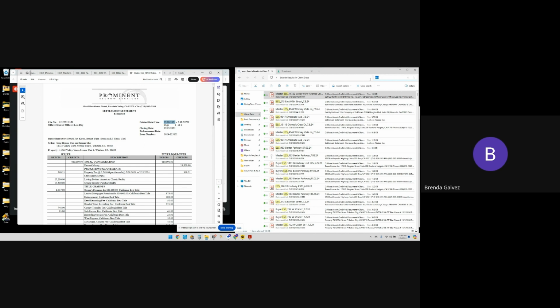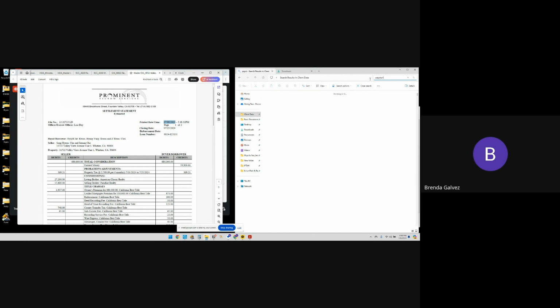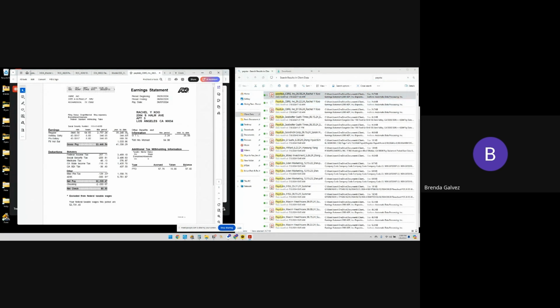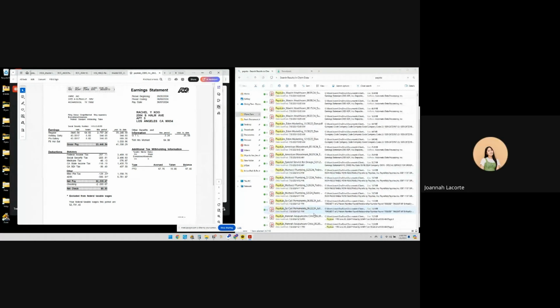On the pay stubs, we're going to put the period ending date. We want to know the last day they received their pay, not the paid date when they actually receive it, but the last day that they're getting paid for.